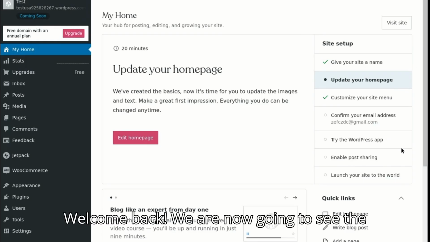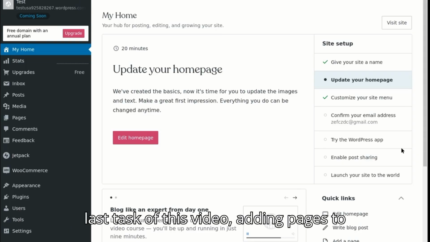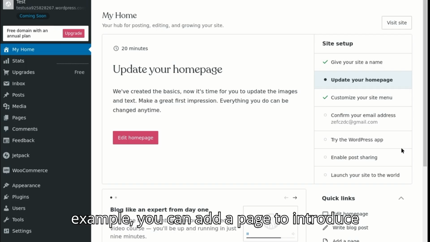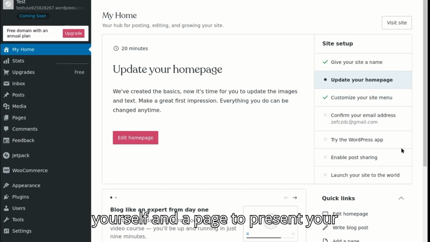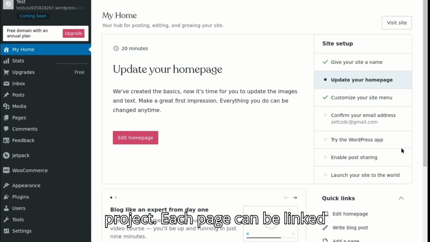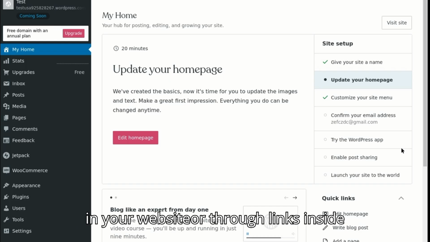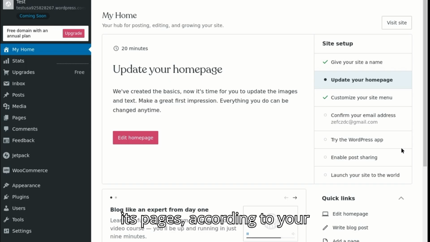Welcome back! We are now going to see the last task of this video, adding pages to the website. As you are probably aware, most websites have several pages for different purposes. For example, you can add a page to introduce yourself and a page to present your project. Each page can be linked to one another through the menu displayed in your website or through links inside each page, according to your desire. Now let's start creating and adding pages.